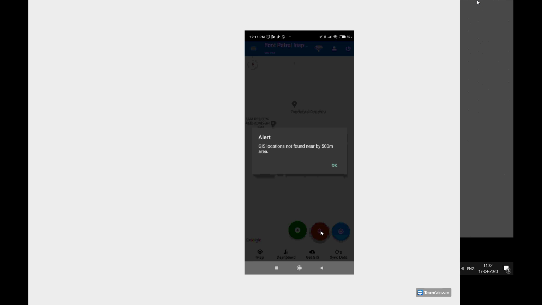So this is the restriction. You cannot perform this operation from somewhere else. You have to be at the track, within a 500-meter area. Right now I am located at my home. There is no track, I am not near any track, so it is showing this message.